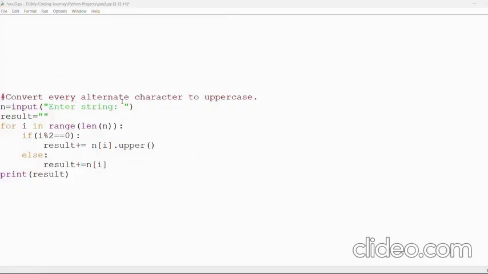Now understand the next question, that is to convert every alternative character to uppercase. So we have a string n, taking input from the user. Then I'm taking a result variable having an empty string. Then I'm using for i in range, means accessing each index value, with length of n. Then I am checking if the index value is divisible by 2 equals 0, then result plus equals n[i].upper(). Otherwise result plus equals the same lowercase character. Then I'm simply printing the result.